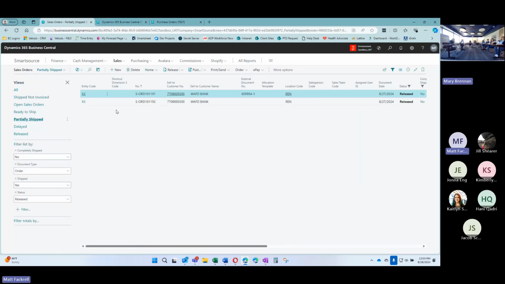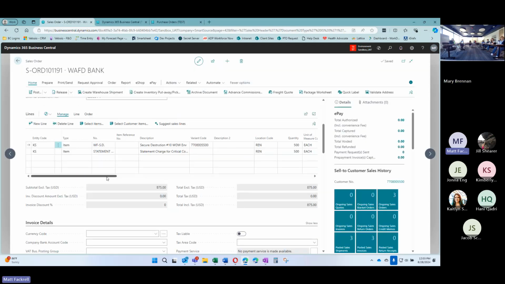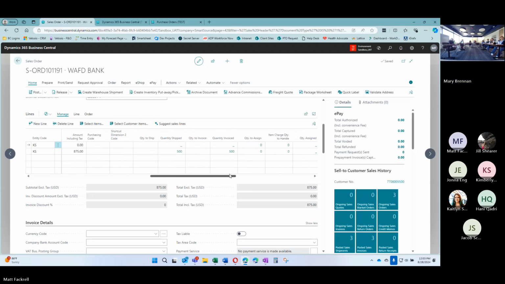Okay, there's one. Let me grab a sales order, and I'll illustrate this just for our purposes here. On my lines within my sales order, I have a couple different items, quantity of 500 each. I have a couple of fields over here: quantity to ship, quantity shipped, quantity to invoice, and quantity invoiced. So you can see it kind of flows from one to the other.